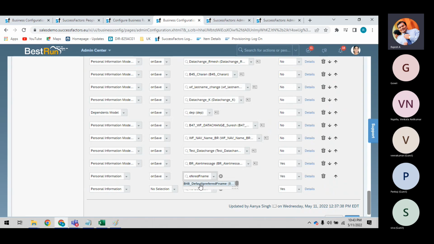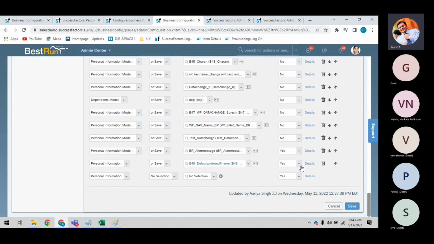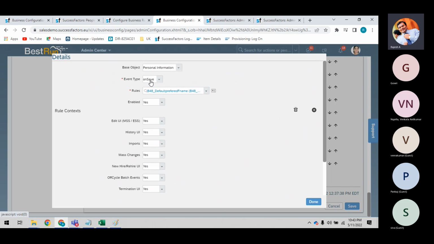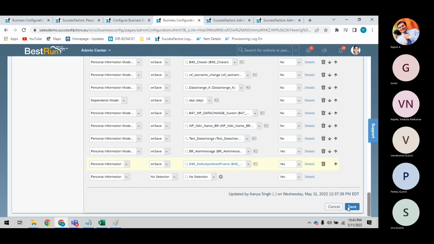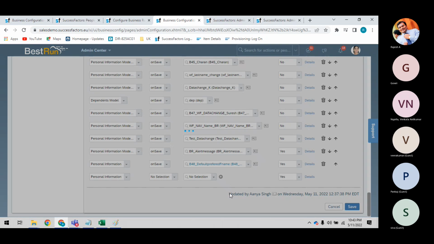Batch 48 default preferred name. This business rule will trigger when this portlet is being saved. And here, whether this one is enabled or not, this business rule should be enabled. This business rule is an on save type event, and the rule context is history. It works in all scenarios. Okay, and simply save it. This is the simple business scenario, the simplest business scenario.